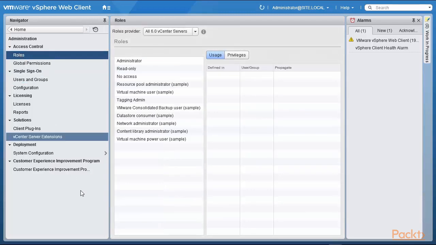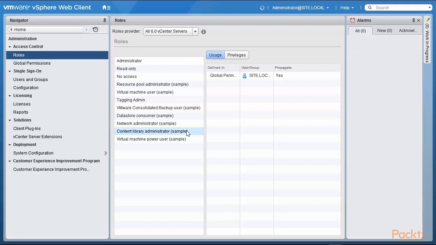So we look at global permissions. Well, we'll first look at the roles. Okay, and you see that there is a content library administrator sample role. Now you know that we can basically clone this, and we can create new roles from it. That's part of standard practice in vSphere. I'm sure you're all familiar with that.